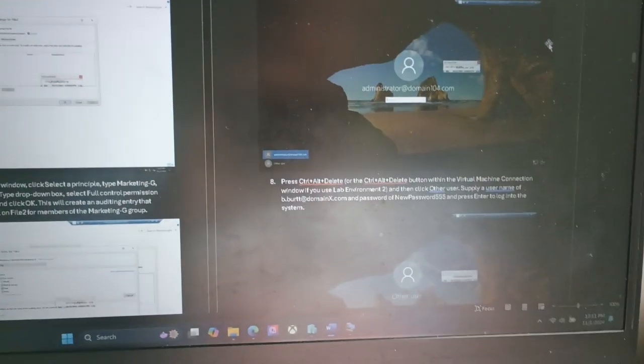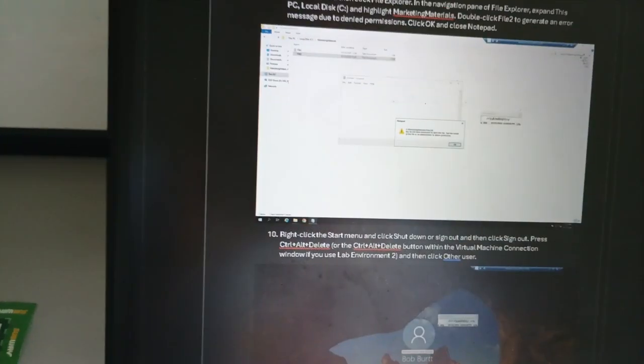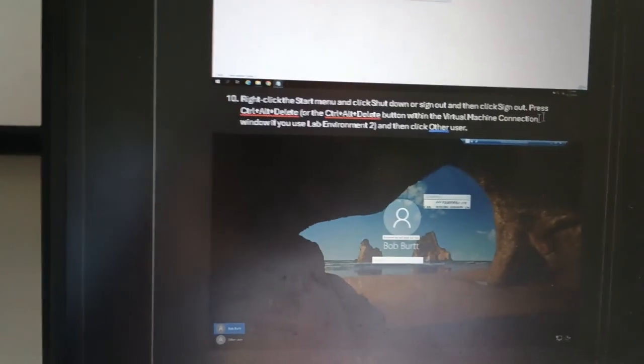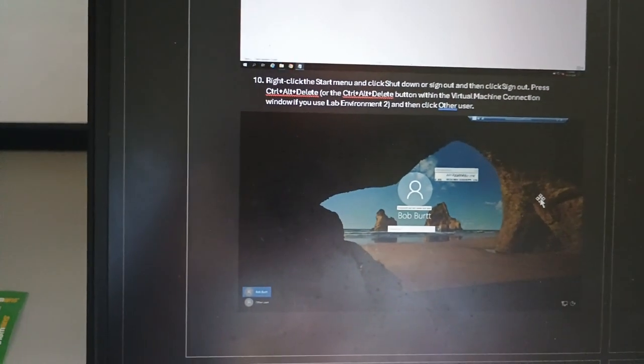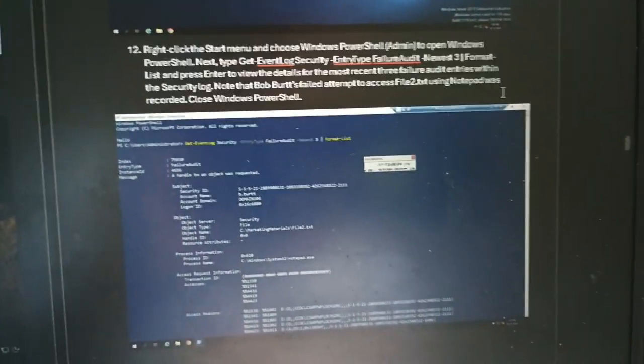I went to the Bob Burt user in the system, selected file 2, and then it gave me an error due to denied permissions. I then signed out, clicked other user, entered my administrator account, and logged back on to the system.